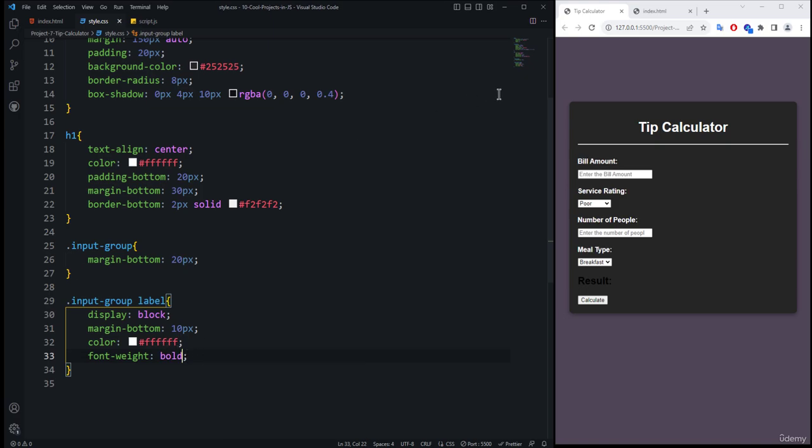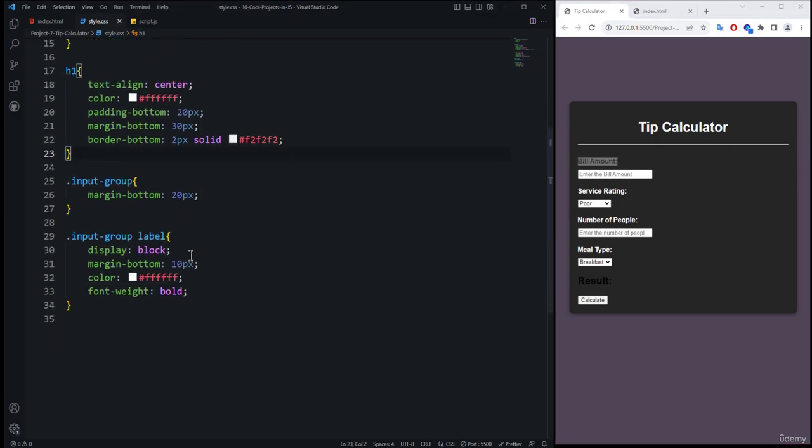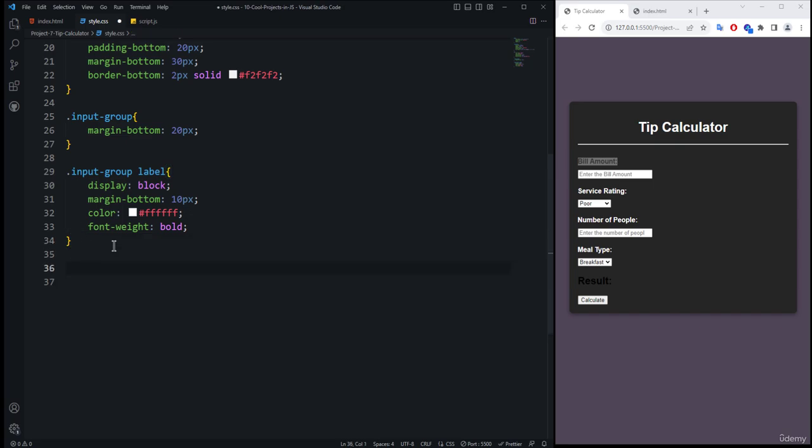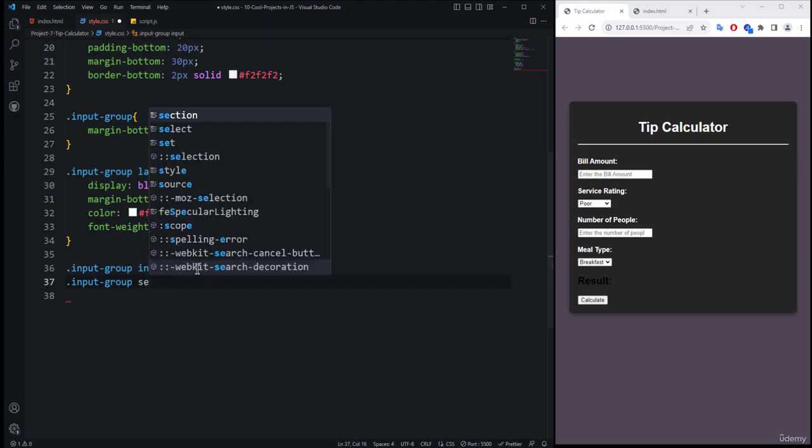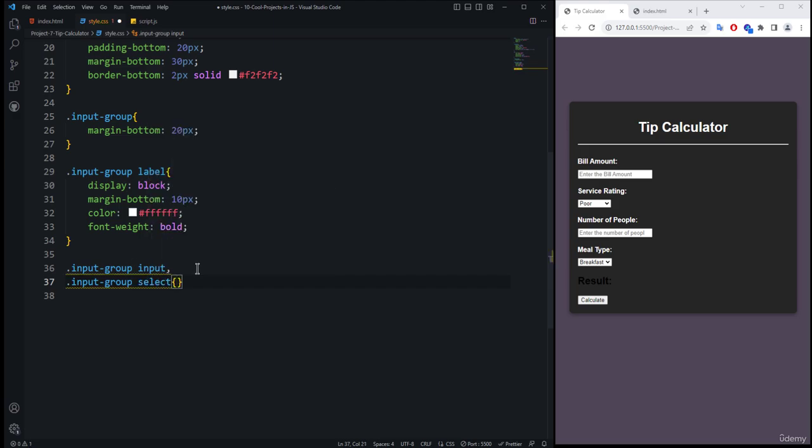Okay, so now the labels have become bold. So that is all for the input group label. Next we need to select the input group again, and inside of that we need to select the input elements, these input elements, and also the select element. So again we are going to use the input group, then select the select tag, and then start the block of code.